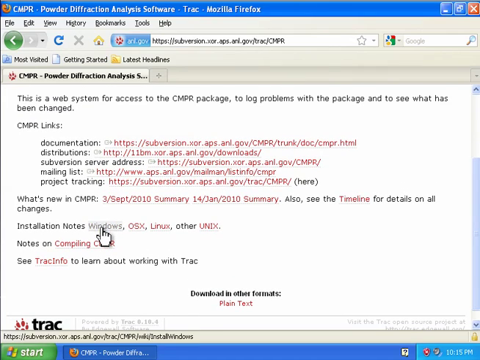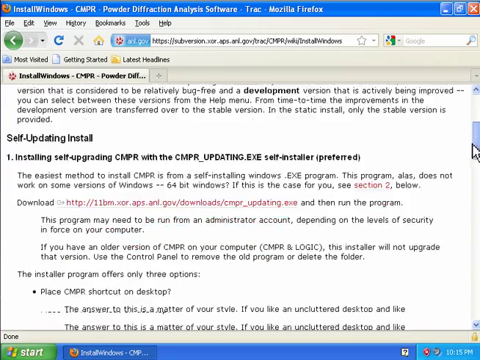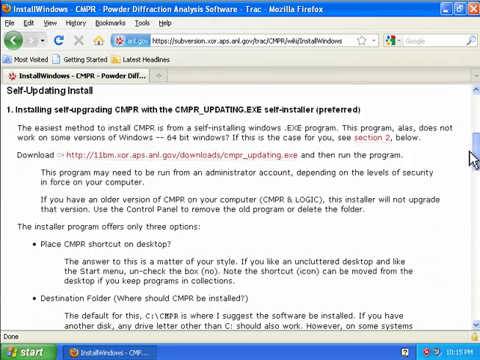So the Windows installation notes are here, and this is worth reading, but basically it describes that there's two different ways that one can install CMPR. You can install it as a self-updating version, and there's two different ways to do that. The easy way is to download and run this file, which will do everything for us. However, the self-installing executable does not run for some computers, and I do not understand exactly which ones it will run on and which ones it won't.